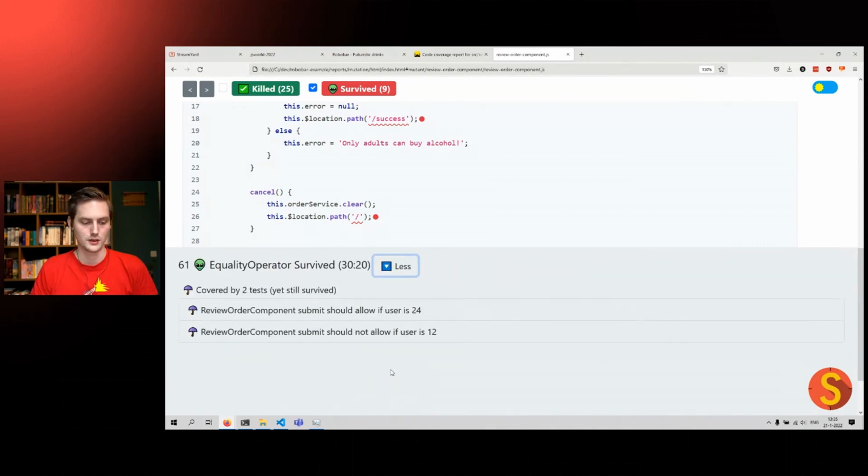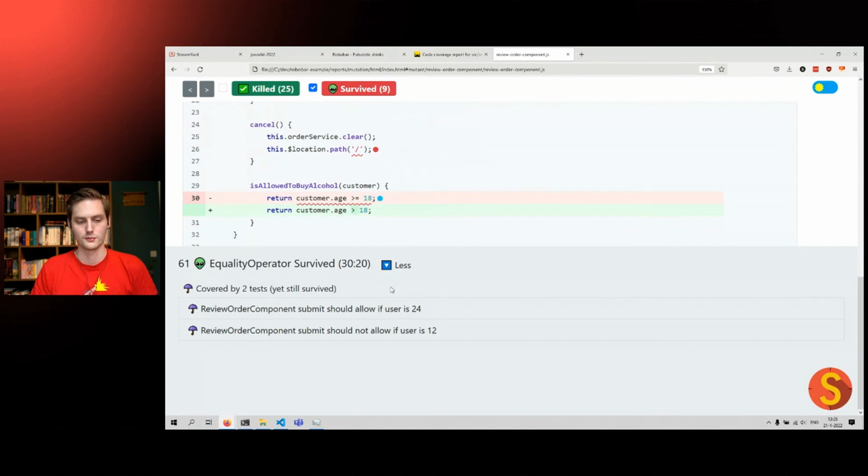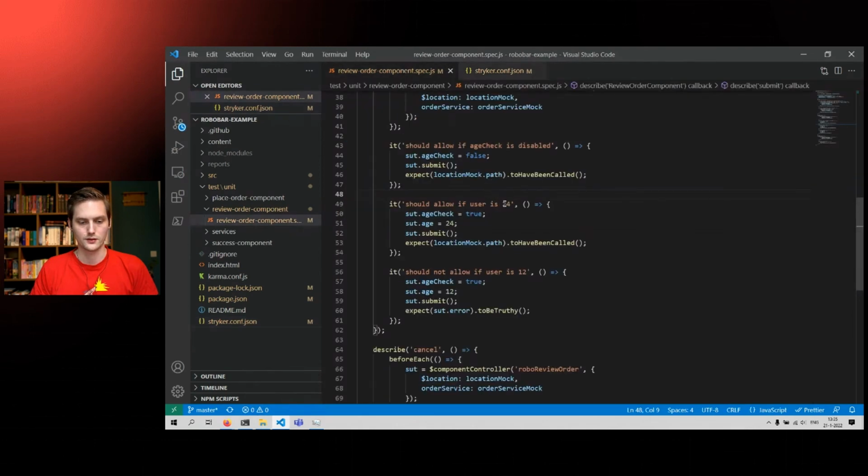If we press the More button below, we can see which test actually covered this mutant. In our case, there were 2 tests. So we will want to improve these tests. If we go to the code and to the tests, we see we have a test for someone aged 24 and aged 12. Since the age tag is for someone aged 18, we should have a user aged 18 who is allowed to buy alcohol, and someone aged 17 who is not allowed to buy alcohol. This way, we are simply testing the edge case, which is what we want to do to make sure we don't have any mutations in our code.